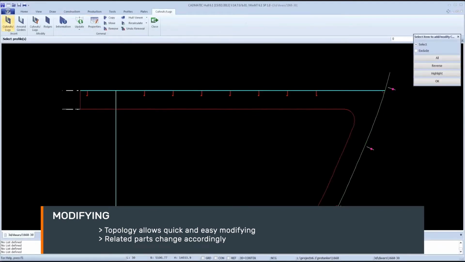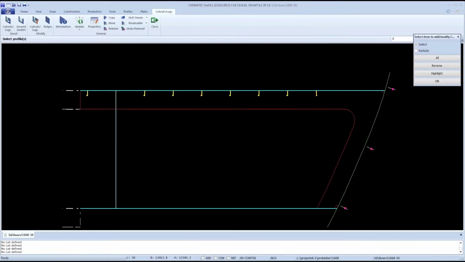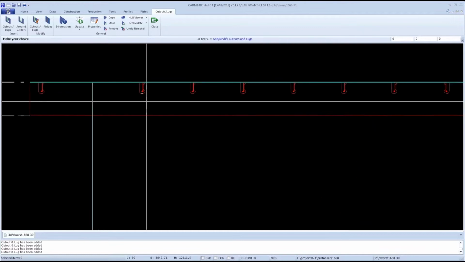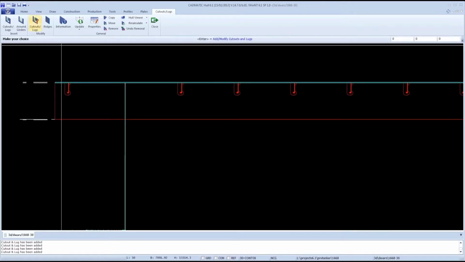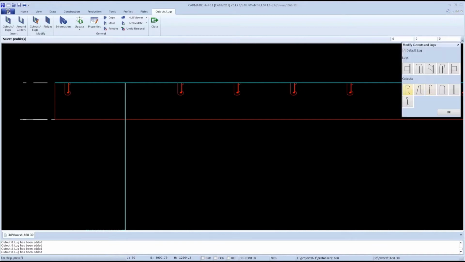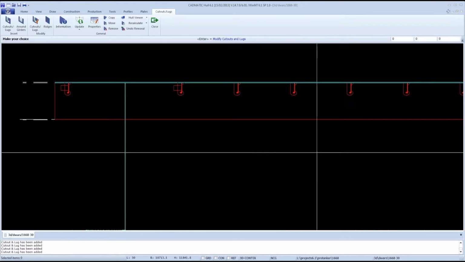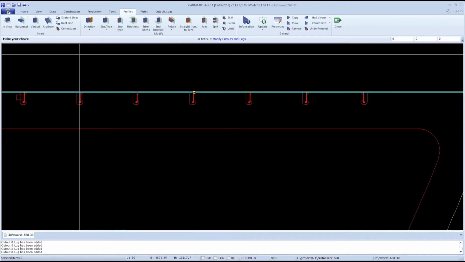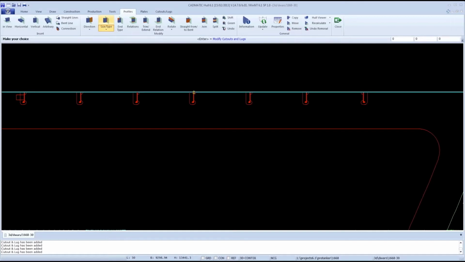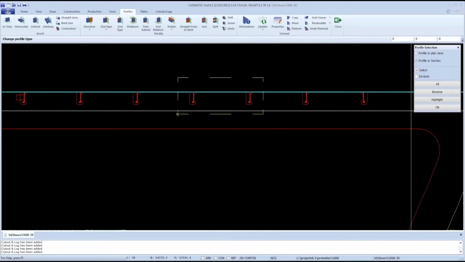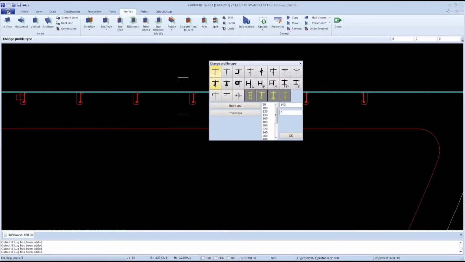Cutouts are easily created by choosing the stiffeners and selecting the desired cutout type. The same applies to lugs. Due to the topological relations, modifications are very easy to manage. For example, when changing the type of stiffener, the cutouts automatically adjust. Changing the body direction of the stiffeners also adjusts the cutouts automatically.